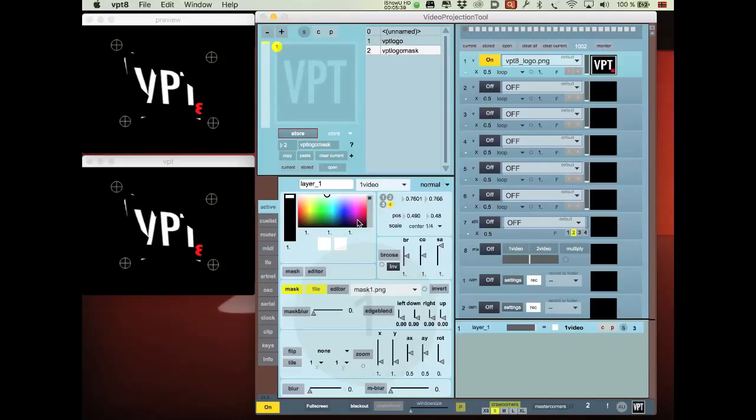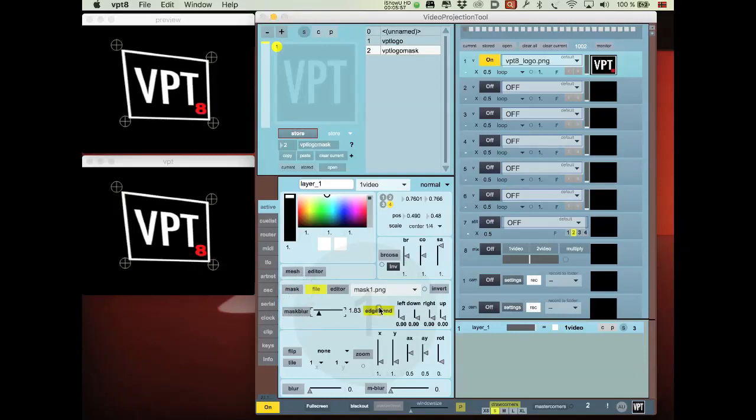It's also possible to blur the mask by clicking on the mask blur, and then applying blur, then the edge of the mask gets blurred. Instead of using a custom mask, you could also use edge blend, which basically lets you blend the edges. So you can see here.